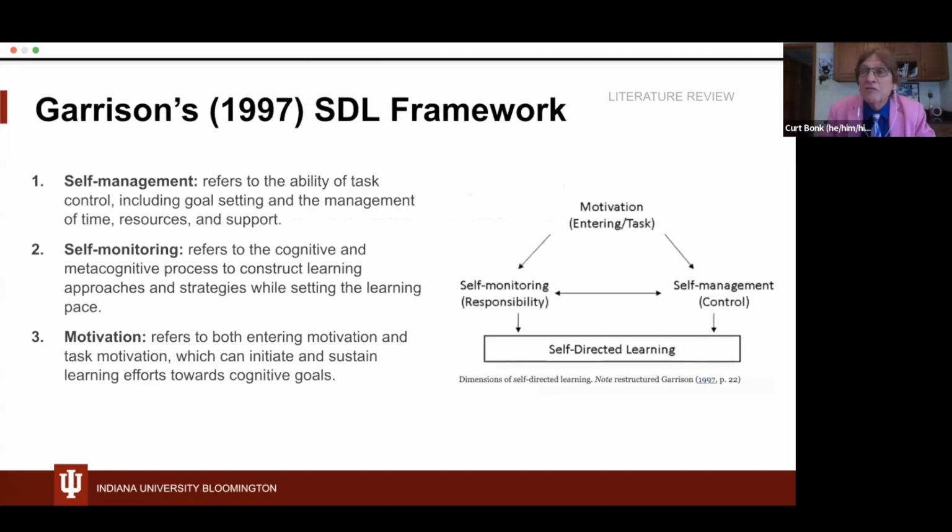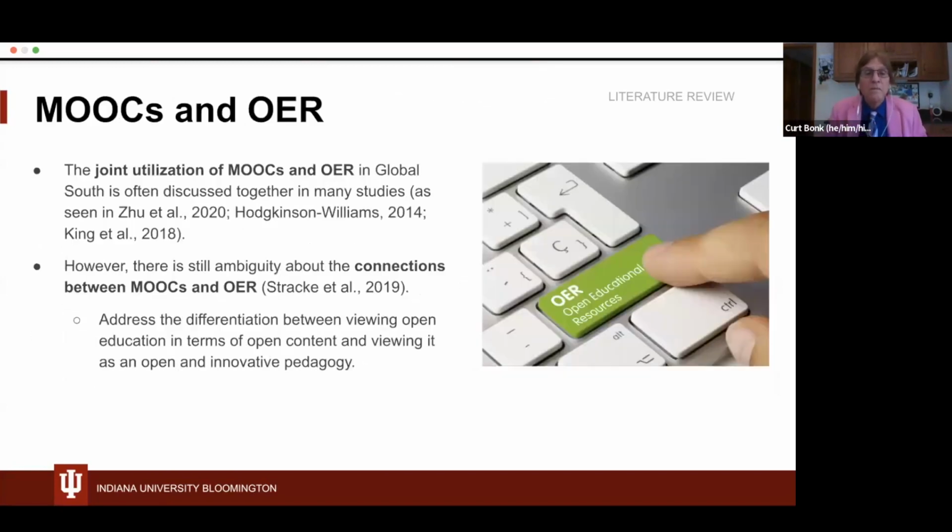So Randy Garrison, my good friend up in Calgary, offered us a three-part model to understand SDL, in particular in distance learning environments, today online and massive open online. Self-management refers to the ability of task control, goal setting, and managing time, resources, and support. Self-monitoring is reflectivity, thinking about your thinking, cognitive and metacognitive skills for goal setting and deciding the learning pace. And then motivation, sustaining one's learning efforts towards specific learning and task-related goals.